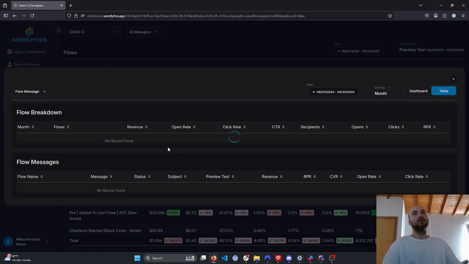And so we can click into this and we can start spotting, okay, we can see a dashboard, we can see a table, and we can start analyzing, okay, why is this flow dropping? How is it doing? How is it going? And how has it changed year over year as well?